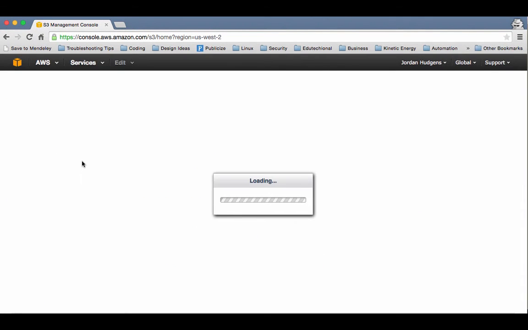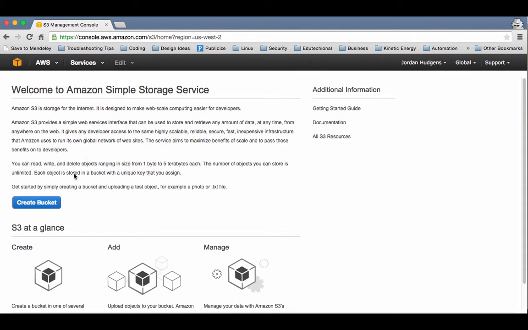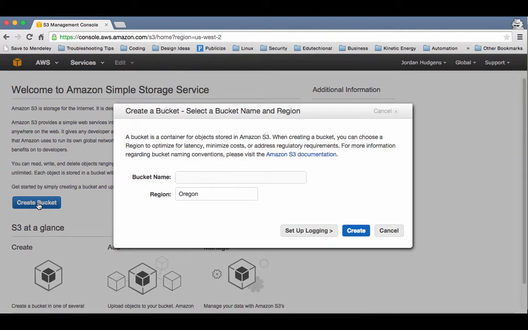And from S3, you'll have the ability to load the dashboard and create buckets. So I'm going to set up our first bucket. And if you remember, I typically like to name them the name of the app dash whatever the environment is. So I'm going to do Photo Flash dash development.